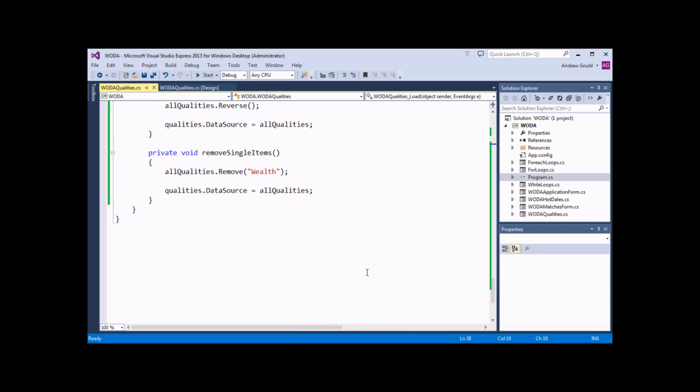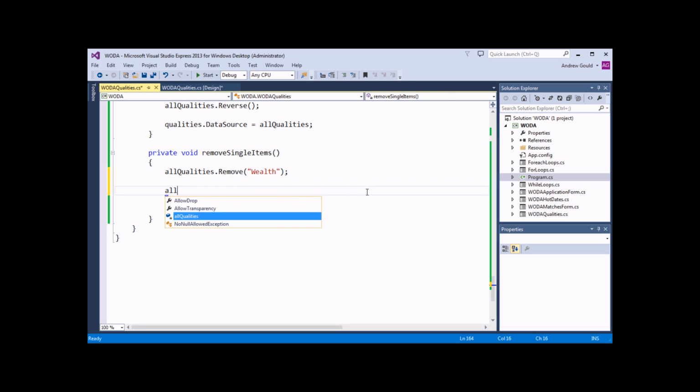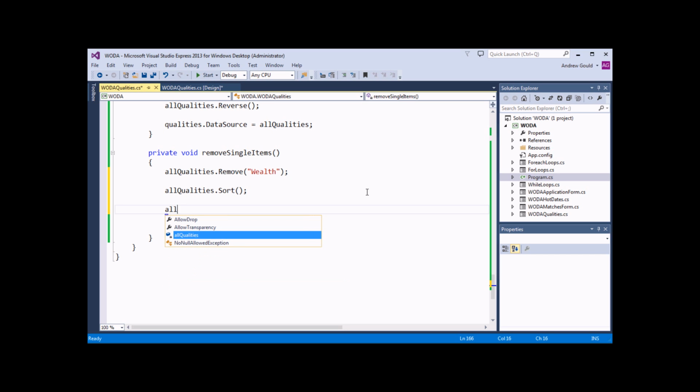We can also remove an item from a list based on its position within the list. So after we've removed the wealth item, let's sort the list so we know what order things are going to be in. So we'll say allQualities.Sort, and that should place the creativity item as the first item in the list. That will have an index of 0. So what we're then going to do is say allQualities.RemoveAt, and here we can pass in the index of the position of the item we want to remove. So I'm going to say RemoveAt 0.